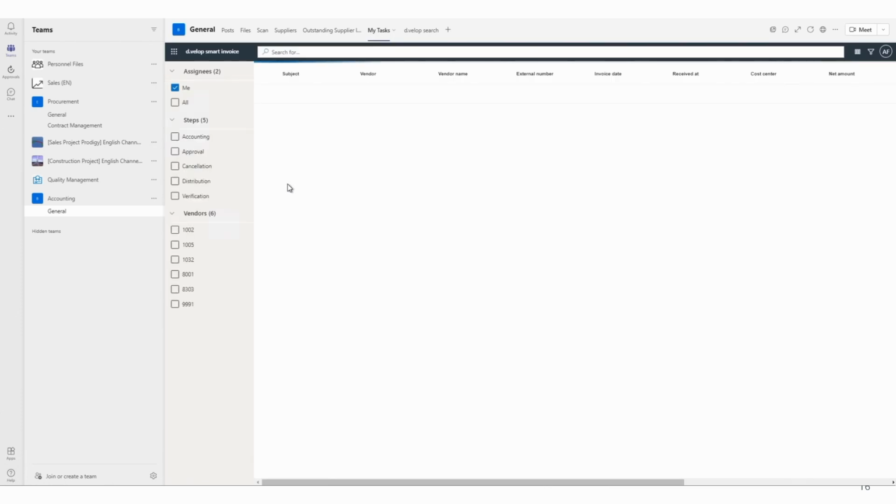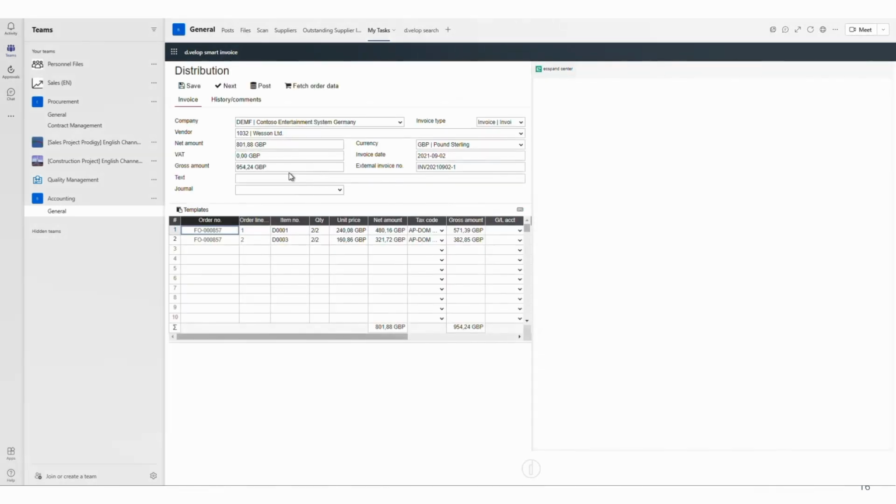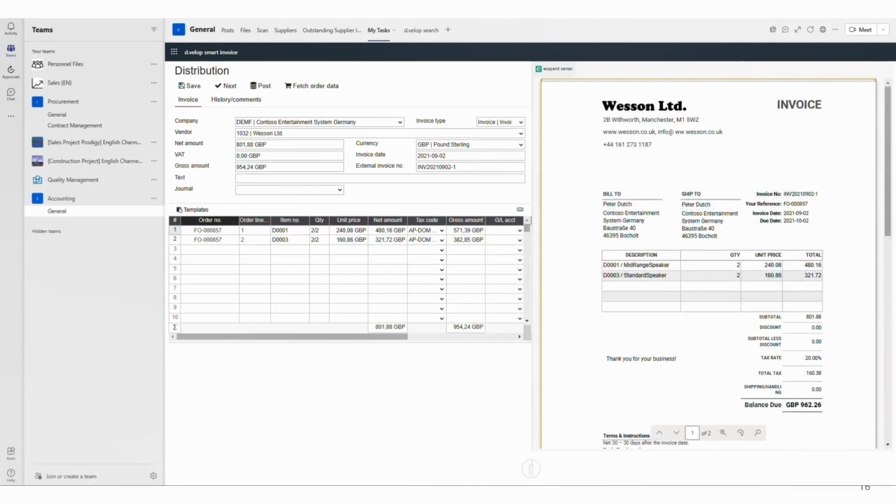And you can see here that we have integrated a view on tasks. This is a place where the accounting employee or other people working with the system would see all of the invoices that they're supposed to be working with. In this case, we have an invoice on the right side that's stored in the customer's SharePoint tenant, and on the left side, we have all of the pertinent information for that invoice.